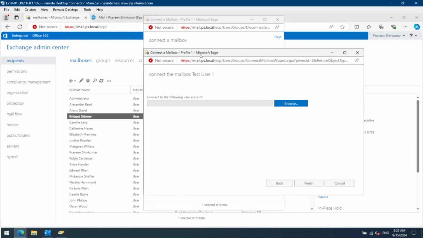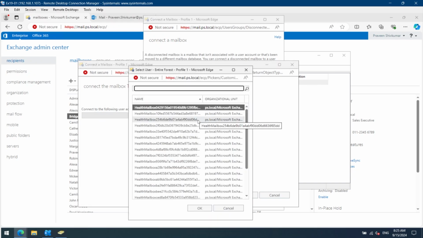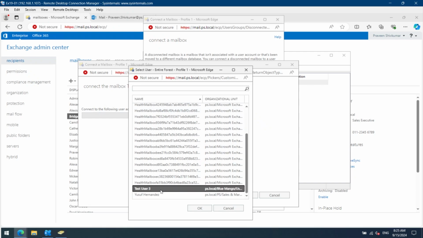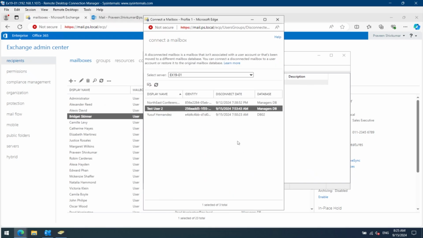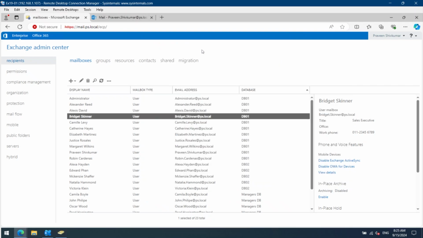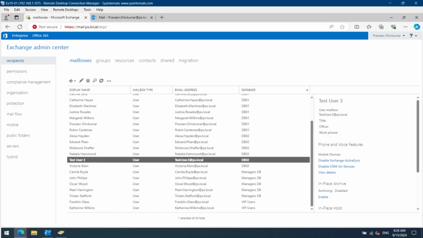So if we go back to this connect mailbox window and browse to Active Directory users, we can see test user 3 here. Select OK and finish it. Now the test user 1 mailbox has been connected to test user 3. If we close this window and go back to ECP and refresh the page, we see test user 3 now has the mailbox.